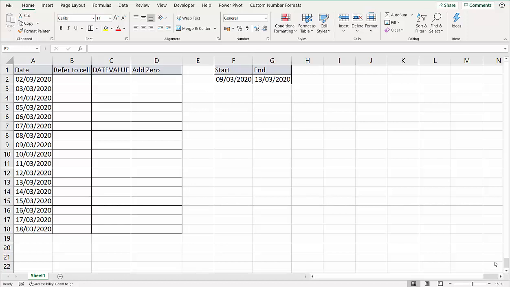Hi, in this video we're going to perform an if statement that is going to have a logical test that is going to ask the question, is a date between two dates? Is it within a date range? So here's my date range here between the 9th of March and the 13th of March. And in this column I just want to return yes or no to that question. We're just going to look at three different ways of doing this.